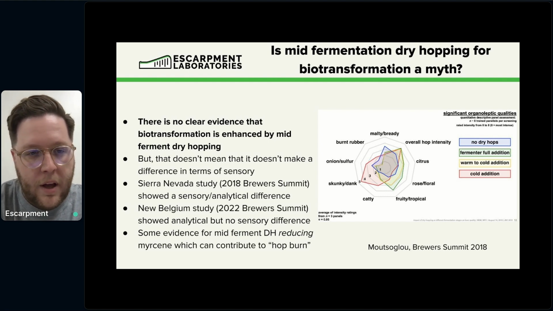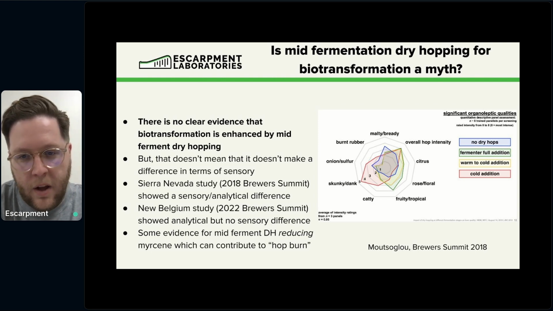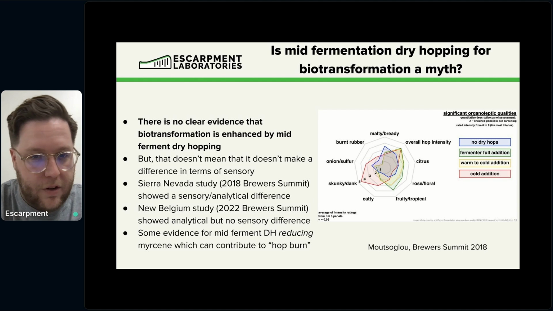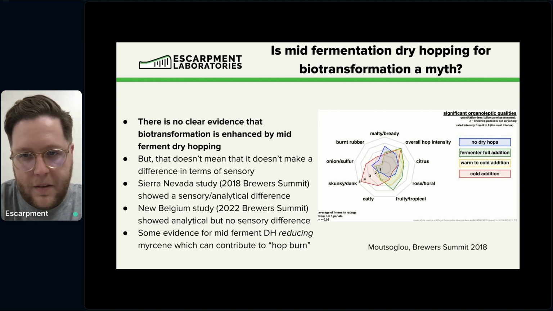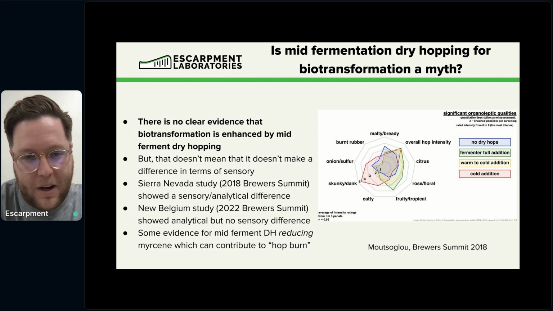of brewers do, where they wait until day 6 or 7, when final gravity is mostly there, crop some yeast, and add the dry hops, versus what I would call a mid-ferment dry hop, where you're often adding it on day 2 or day 3. That day 6, day 7 addition tends to be a lot easier to manage from a yeast management perspective.